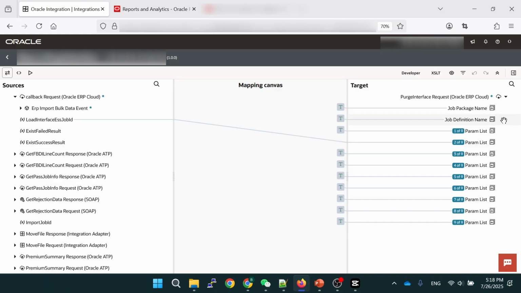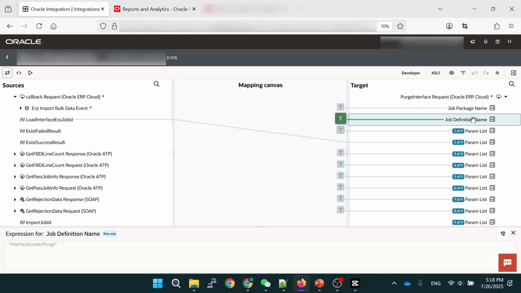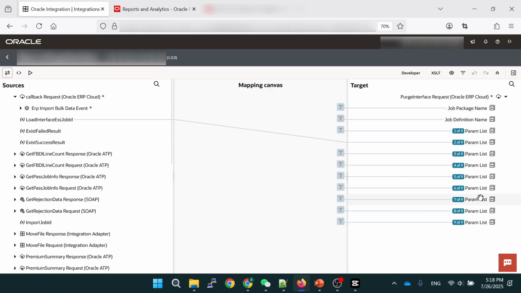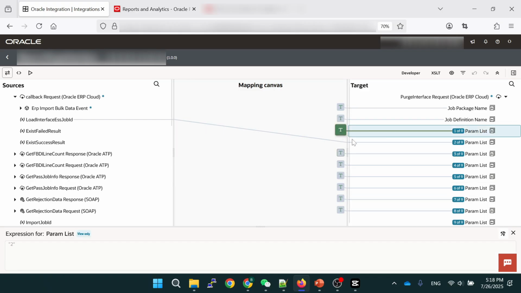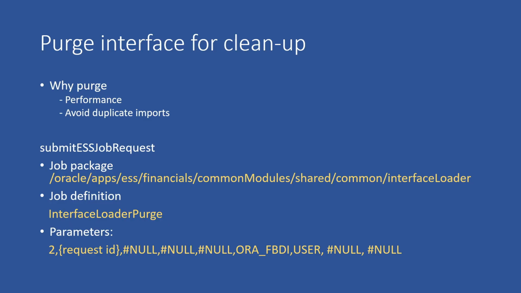As we can see here, we need to provide the values for the job package and the job definition. And there are 9 parameters here. So we need to give the values for those 9 parameters. The second parameter is a request ID of the job load interface file for import. And we can get this ID from the callback message. So this is pretty much the things that we need to do in the callback integration.